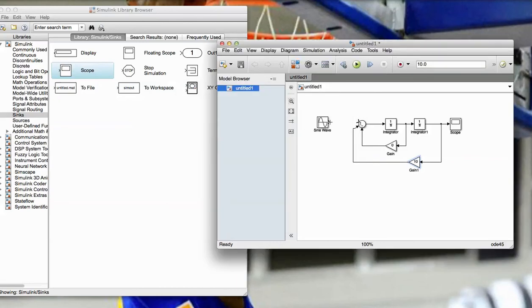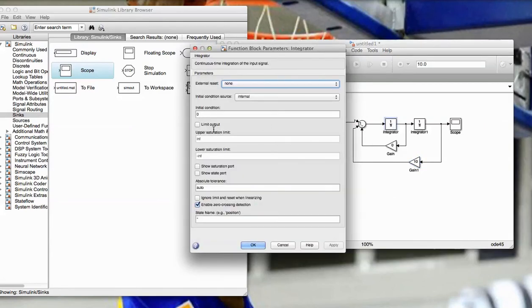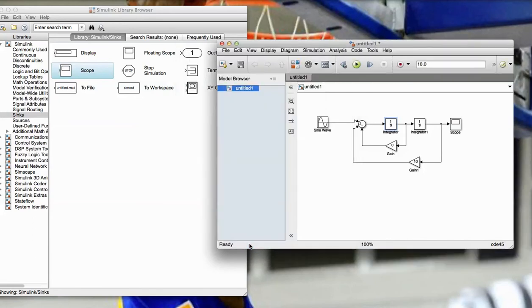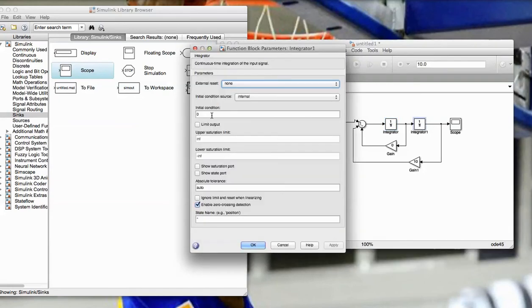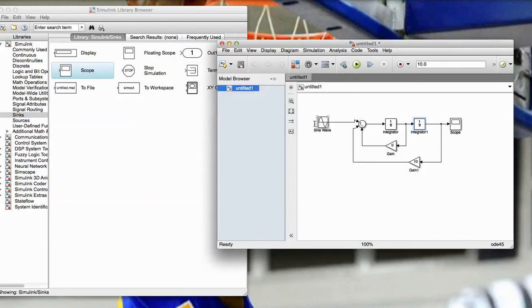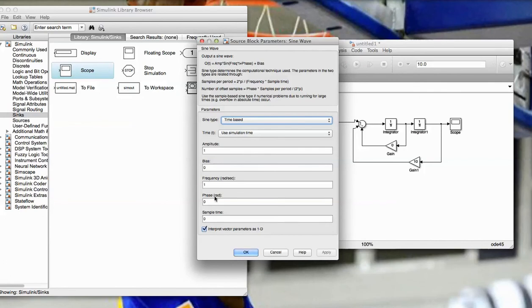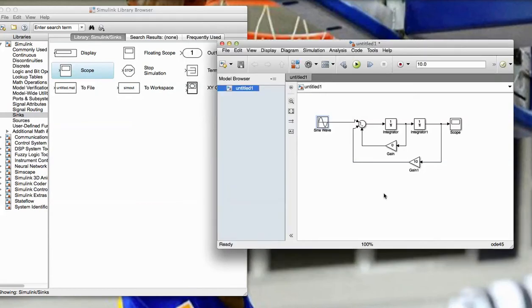Okay, and so our initial conditions for our problem were x sub 0 equals 1 and x dot 0 equals 0. So that's the x dot 0. This is the x 0. So that's going to be 1. Okay, and our sine was sine 2t. Frequency was 2. Okay. And let me see, do I have everything? I think I do. Let's just go ahead and run it.